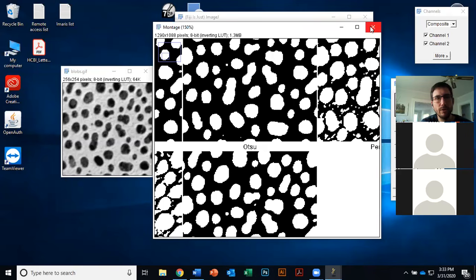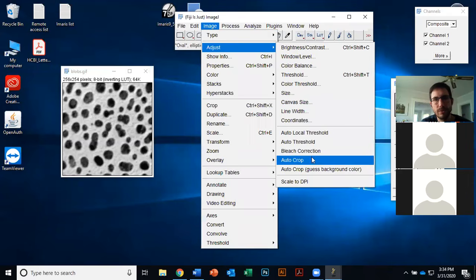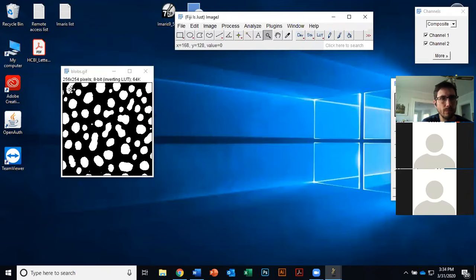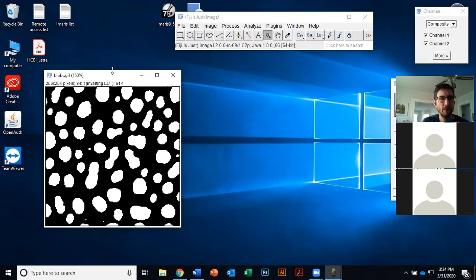It looks good. So what I'm going to do is I'm going to go back to this image, adjust, auto threshold, and I'm going to choose that OTSU method. Great. So now we've got our new binary image here where we've segmented out all those nuclei. So why don't we try doing some counting and doing some measurements on them.